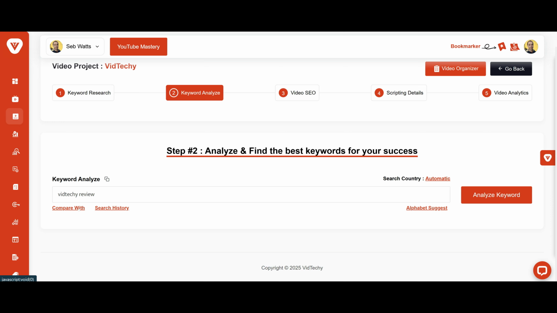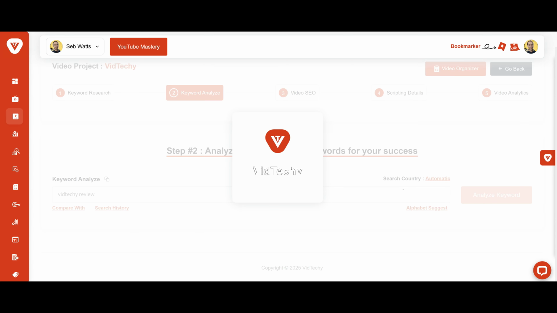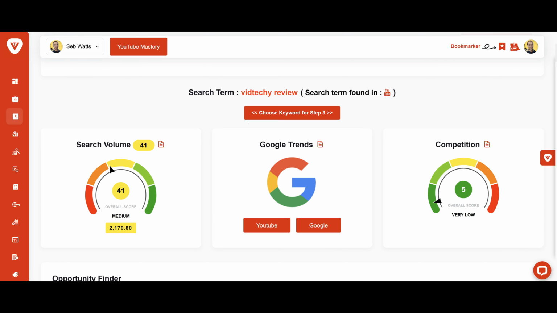You can also go to compare with. So if you have some previous search history, you can compare the two together. And if you go to search history, you can see that I don't have any. And also the history expires after 24 hours, which is why I don't have any. Now, once you're happy with the keywords analyze, you just go to analyze keyword. So now we search for the term VidTechy review.